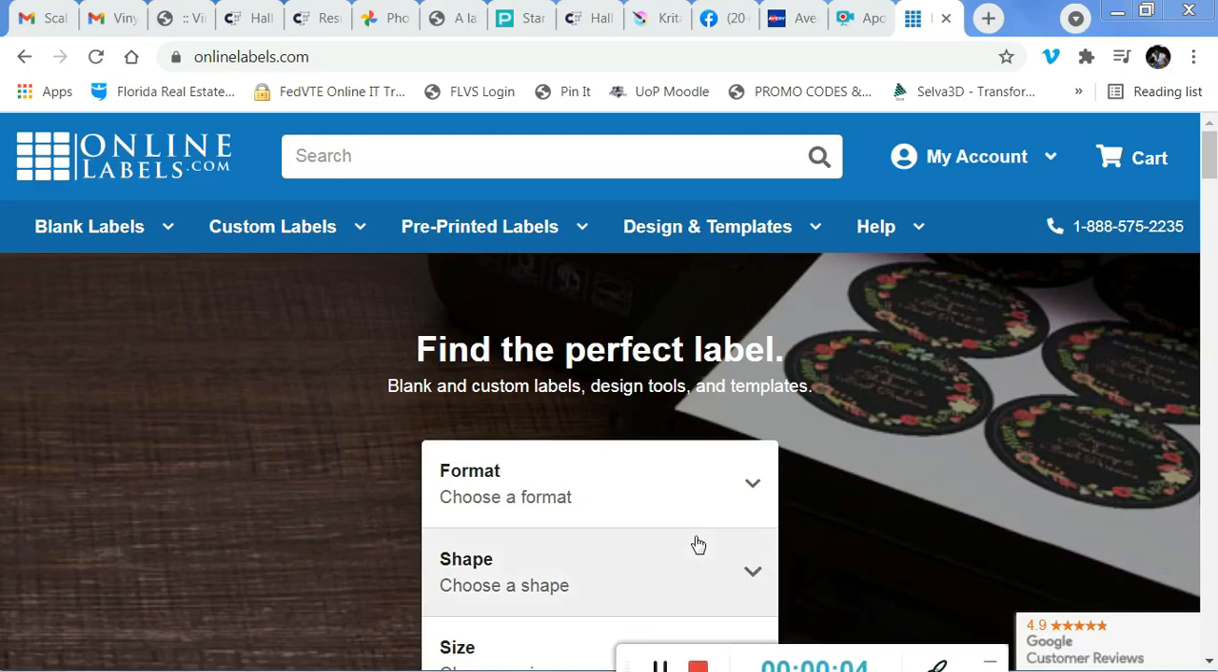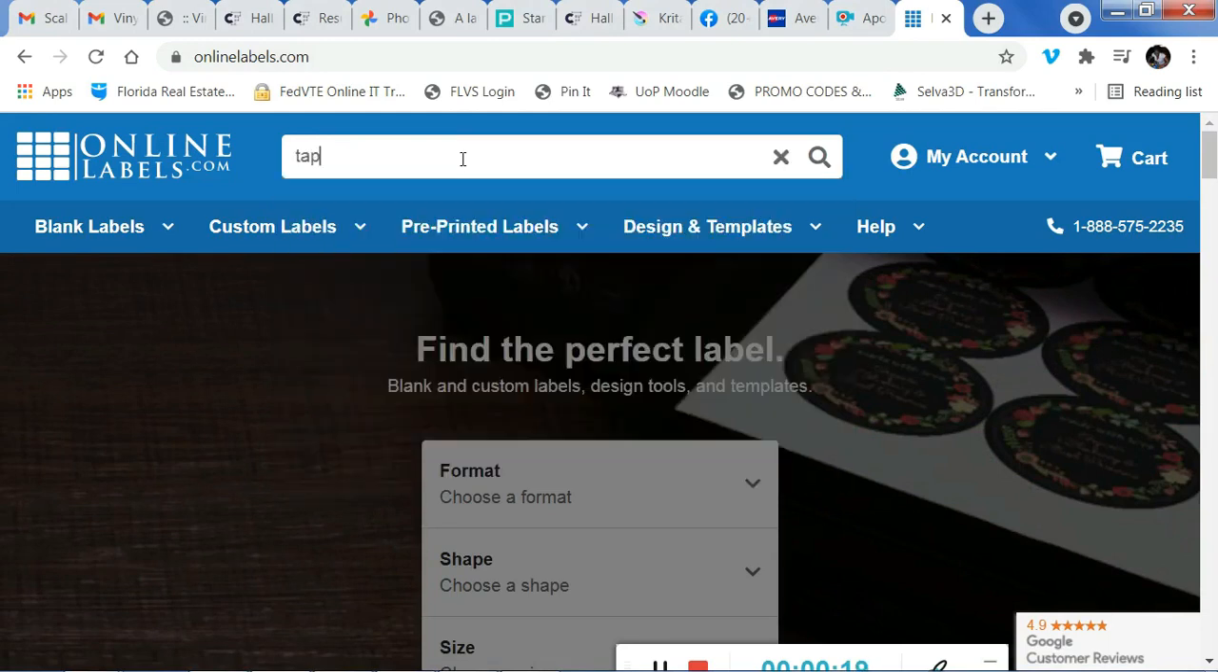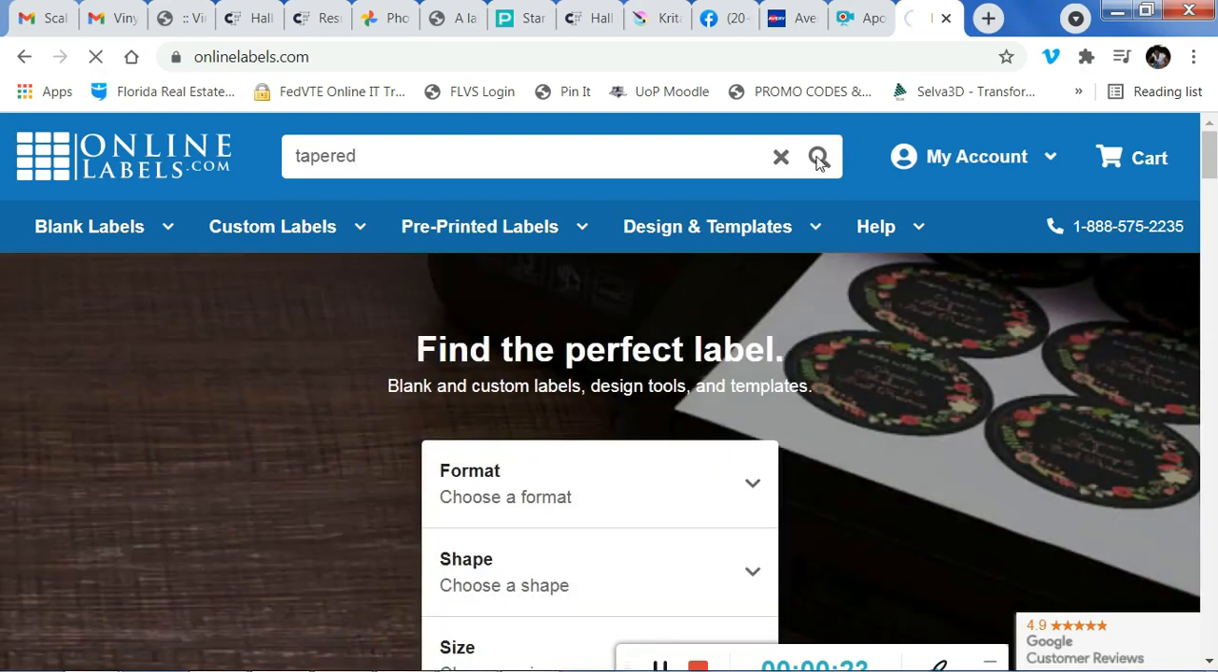Hi, today what I'm going to show you how to do is create a template for your tumblers. So the first thing you're going to need to do is go to onlinelabels.com. Click on the search bar, type in the word tapered. Hit search. And what that's going to do is it's going to pull up their tapered label generator.